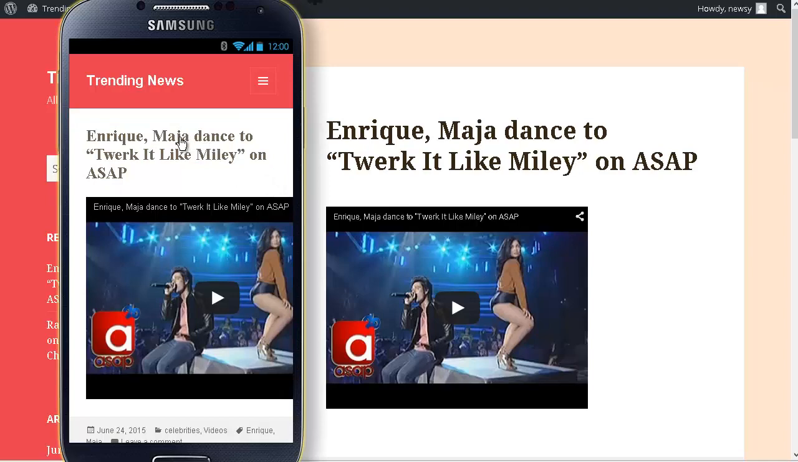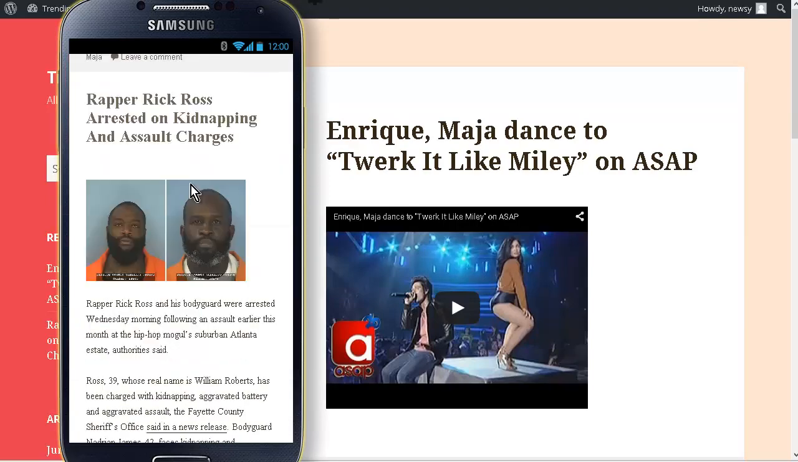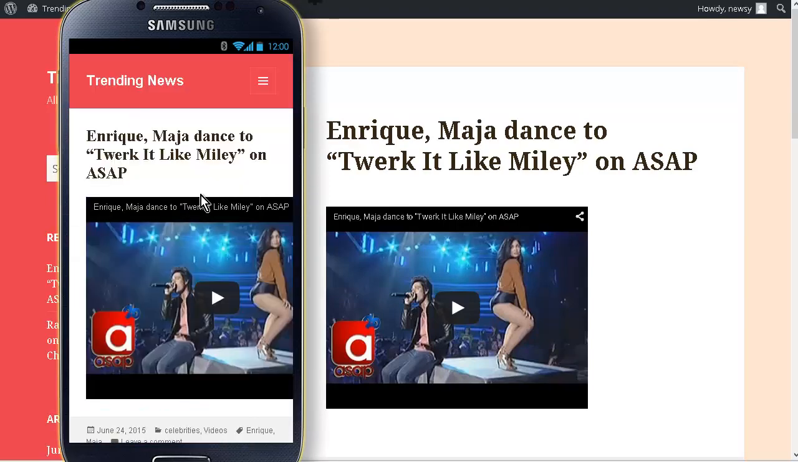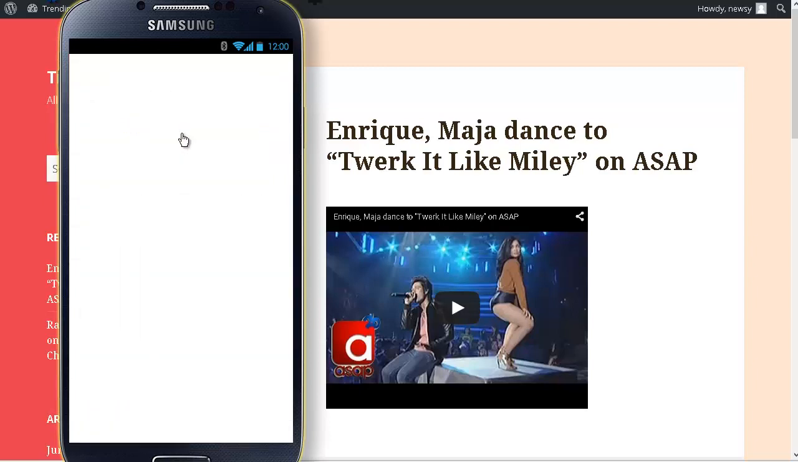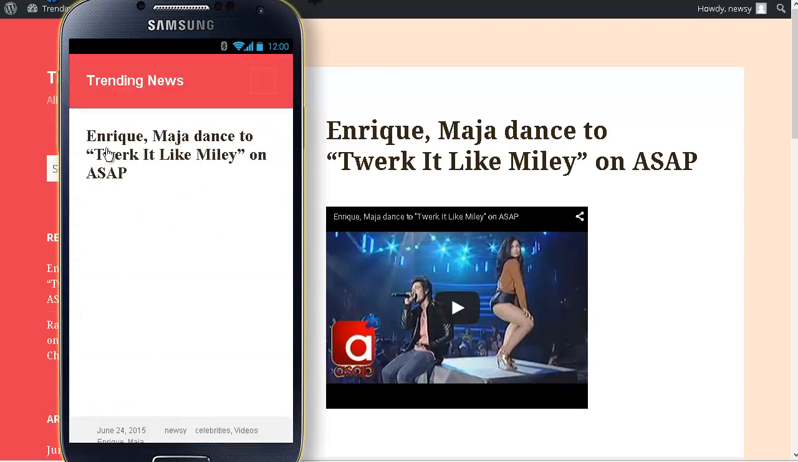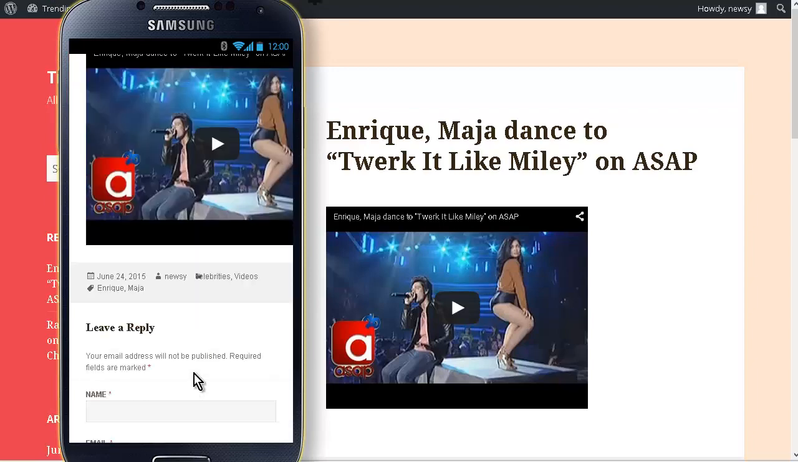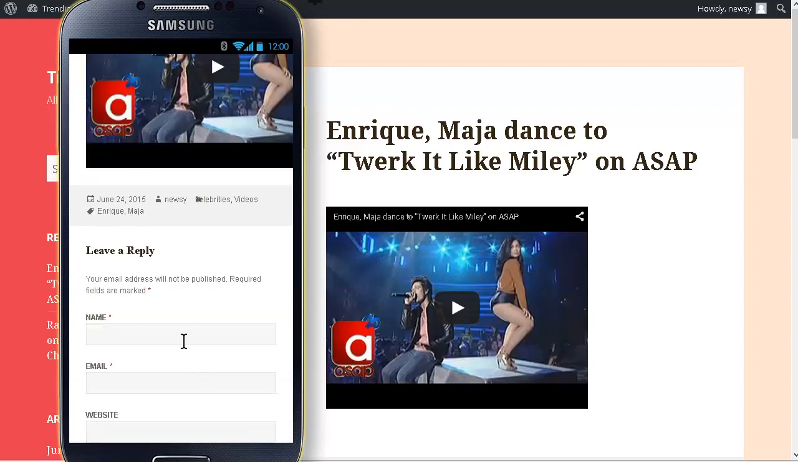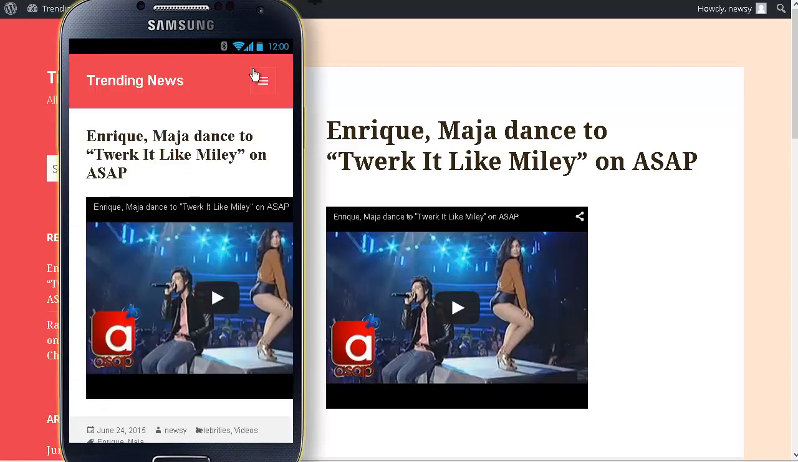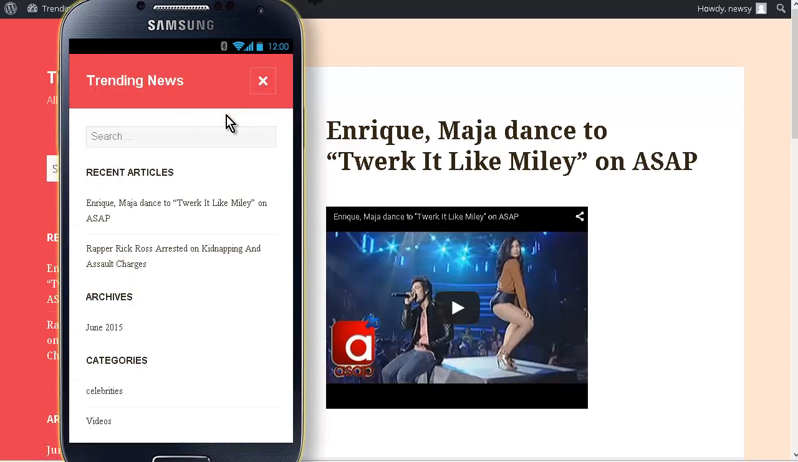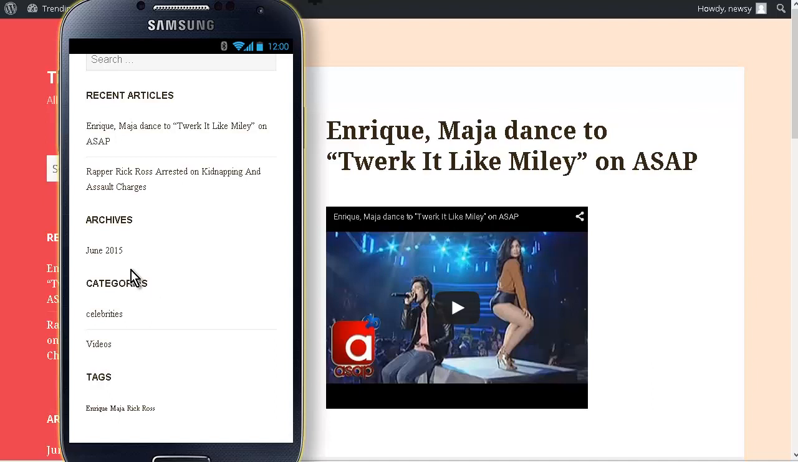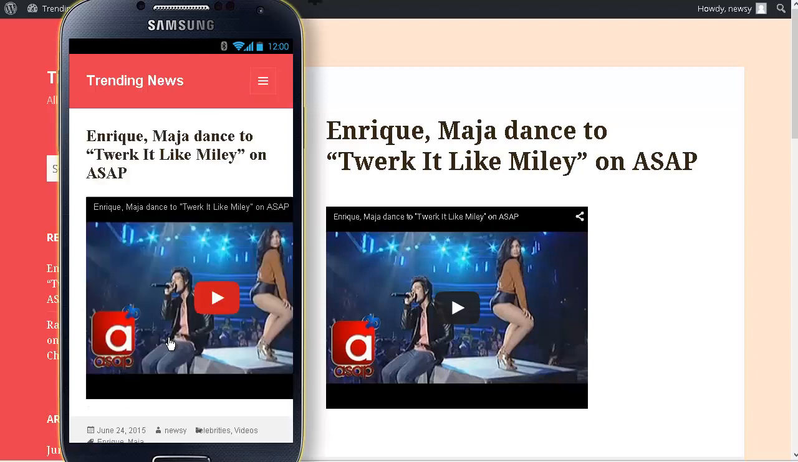Okay, so here we are on the smartphone. Here's each of our articles. We click on the article. Now keep in mind that this is an emulator, so it isn't quite showing things exactly how they'll show up. But there's our replies. Here's our menu here. So we have our recent articles, our archives, our categories, and our tags. Okay, so we've got everything going correctly now.